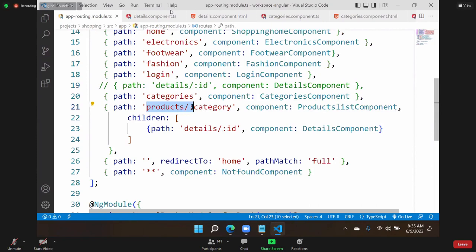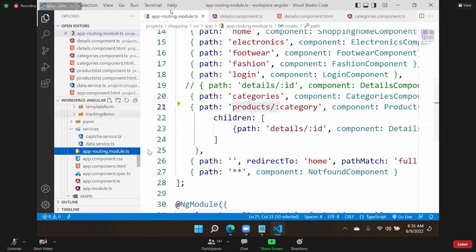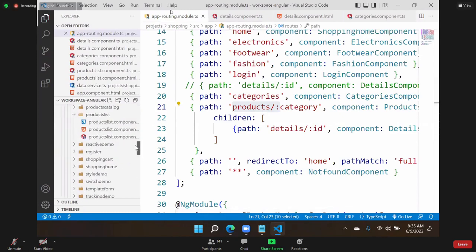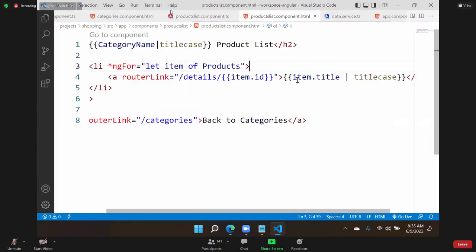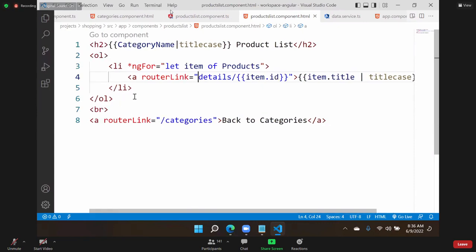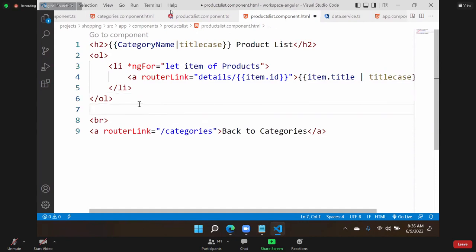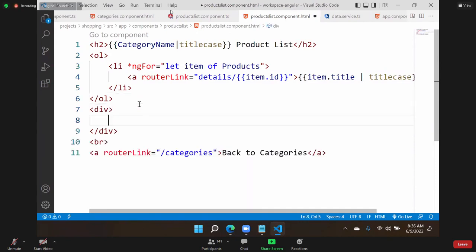Then you have to tell where to render. That means go to the products list now. Let's go to the products list component. When the user clicks on this, it will get details. But for details I will not use slash. That means it is in the same path. But where to display that information? We have to allocate some place now. And the result of any route can be displayed by using router outlet.